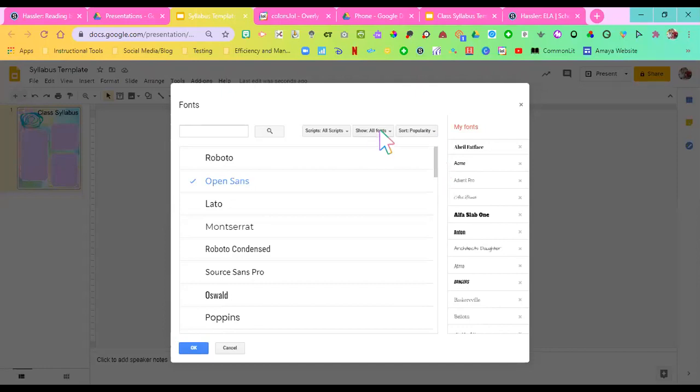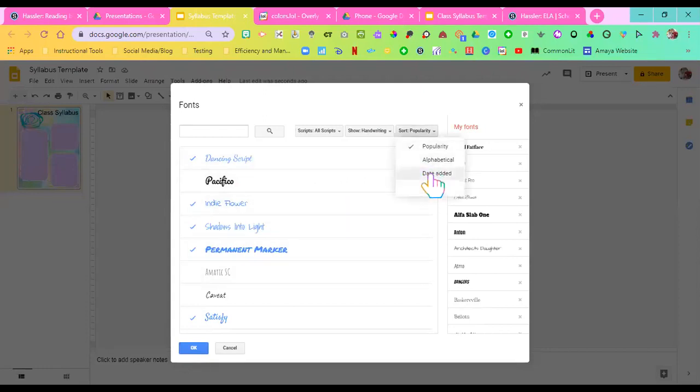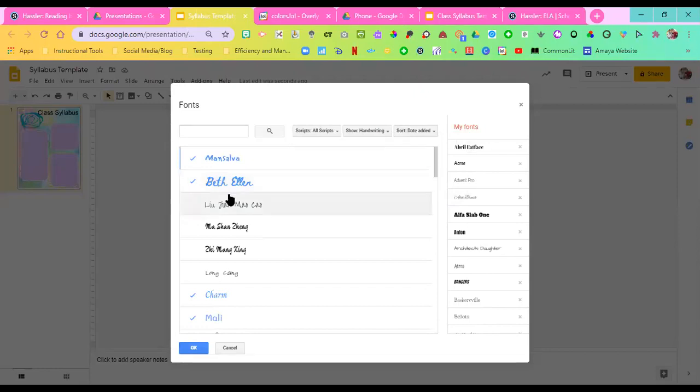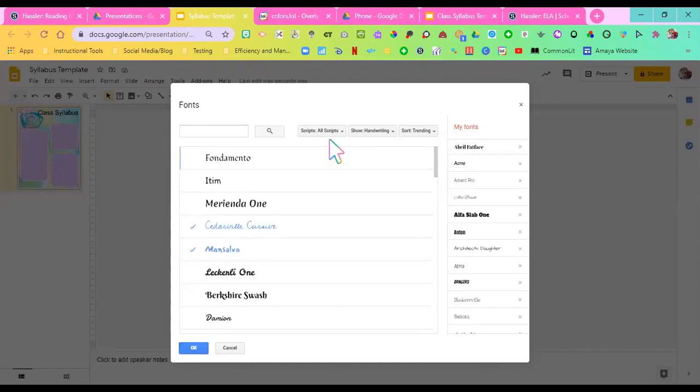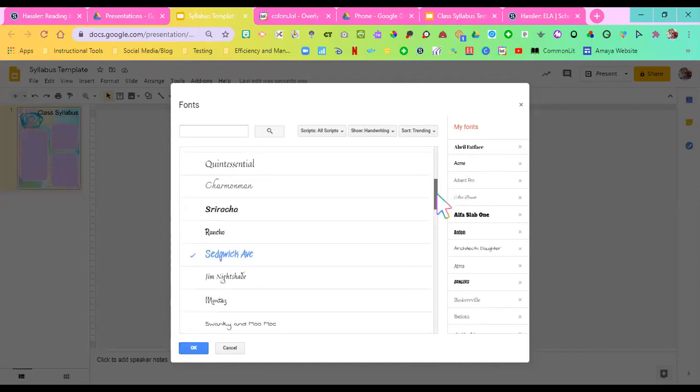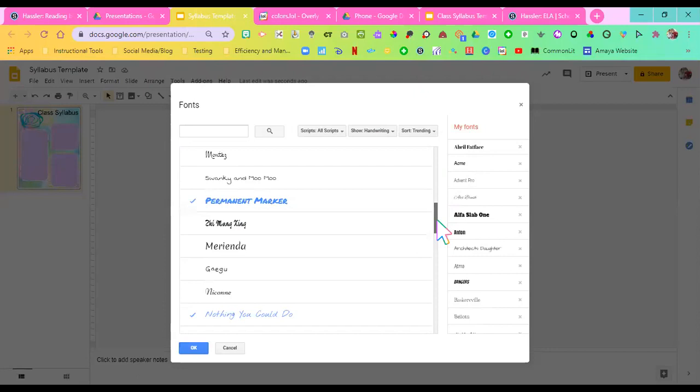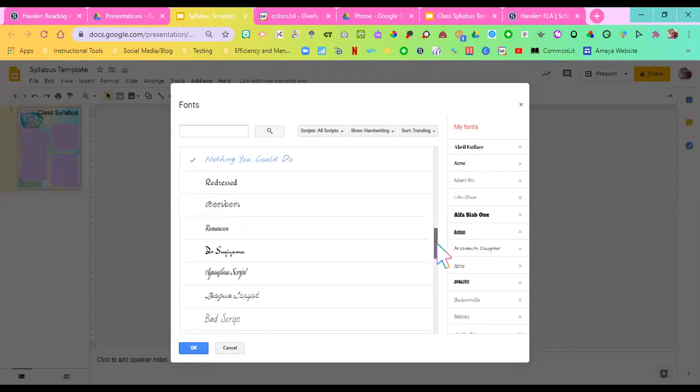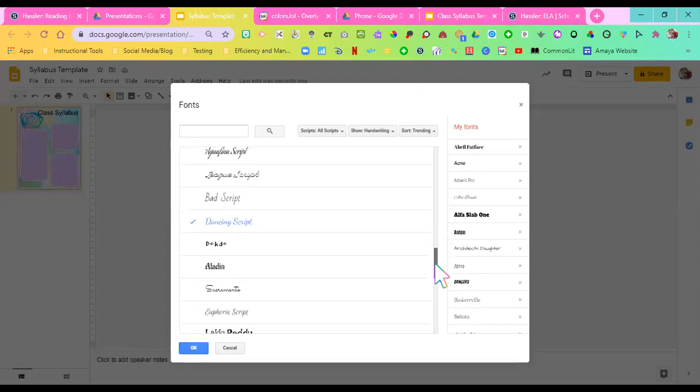And you can sort them in any ways. You can sort by a handwriting font, so like the cute little handwriting font. You can sort by when it was added, so all of the ones that have been added this month will be up at the top. You can also sort by what's trending. So what are the most popular ones right now that people are using? All of these are the most popular that people are using for their creations.